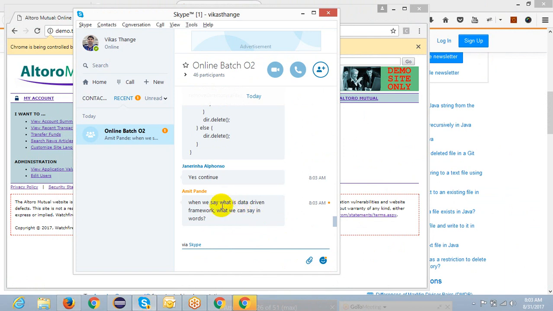When we say what is data driven framework, what can we say? Okay guys, very good question. If somebody is asking you what is data driven framework, so a data driven framework is a framework which is supporting a data driven test. And a data driven test means for the test cases, we execute the same procedure with a different set of data. Now I am saying same procedure with a different set of data.